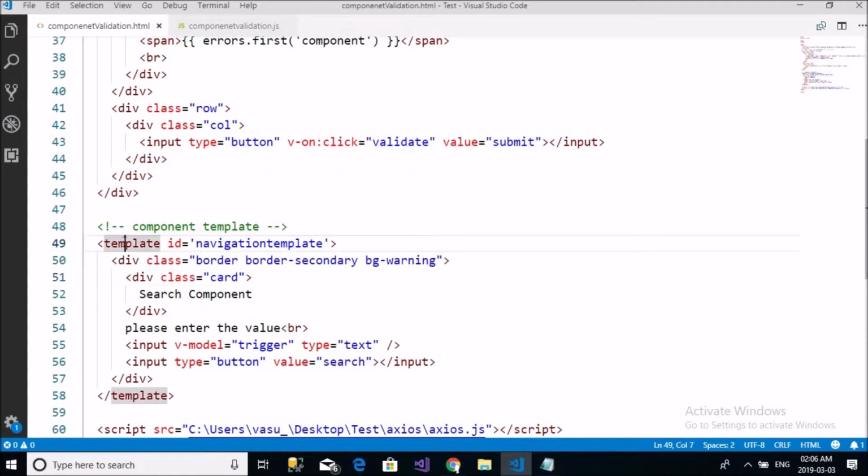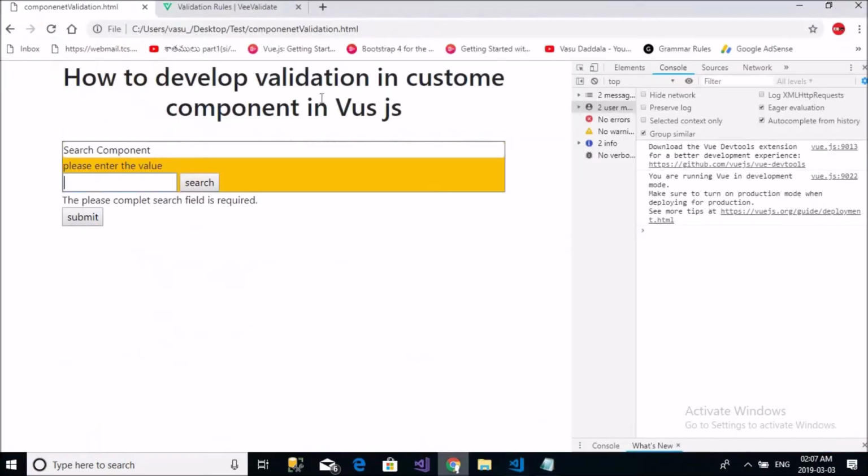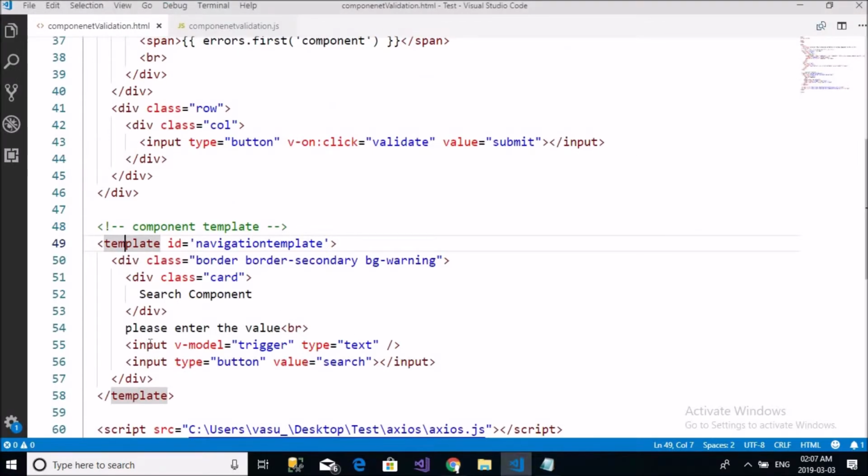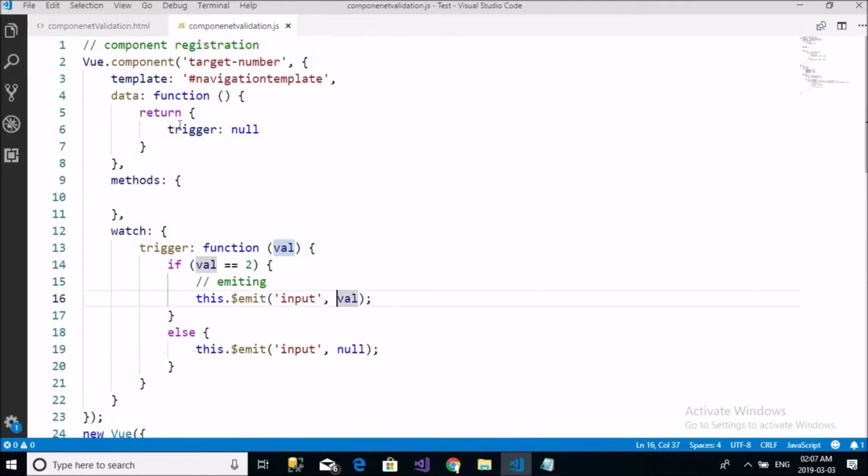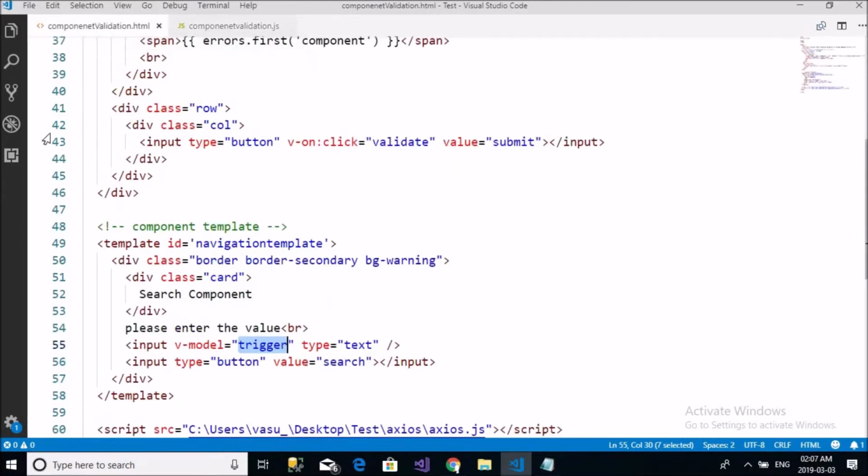This is my component template, just an example. This is my search component. If you come here, I am having only one text box as well as a button. Here I didn't give any validations. This is just a simple declaration with a model. I defined the model for my text box as trigger. If you see here, this is the property I am setting as the model for my text box.